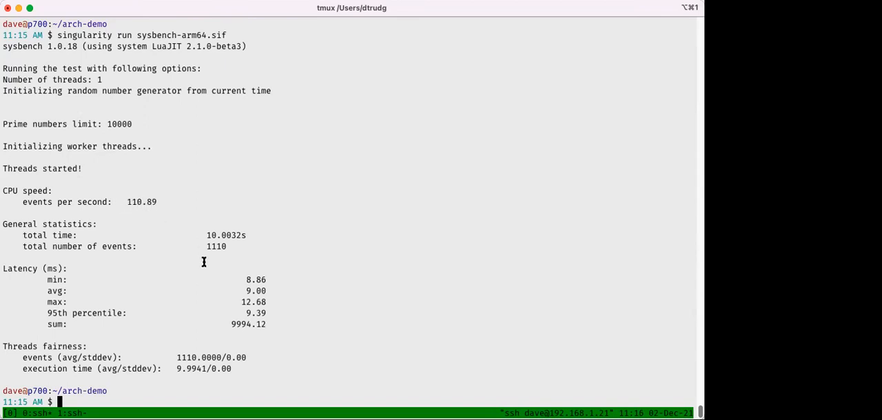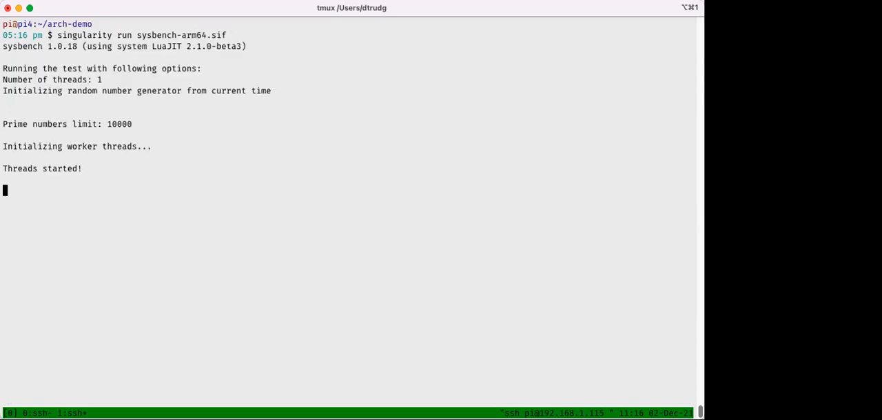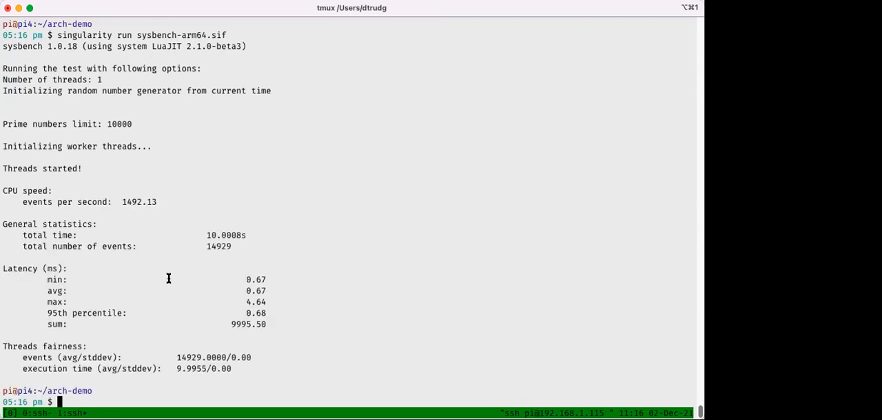Now, if I run these multiple times, we'll see that there's pretty reproducible evidence that you've got an order of magnitude difference, right? It's an order of magnitude-ish slower when you're using this emulation. If I jump across to my Raspberry Pi, I can run the Sysbench ARM64, and this is natively on ARM. And rather than the 110 events emulated on a beefy Xeon CPU, I see a huge number here, okay?